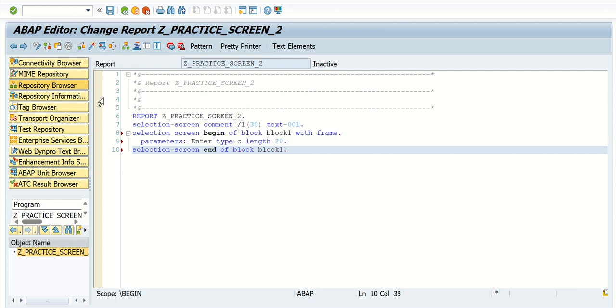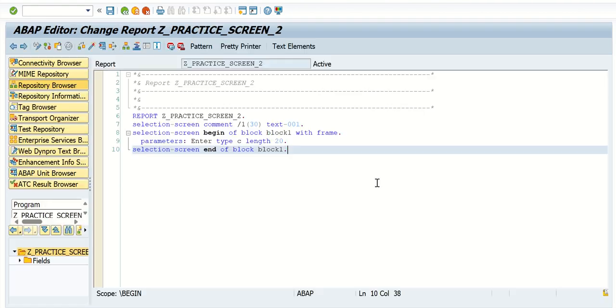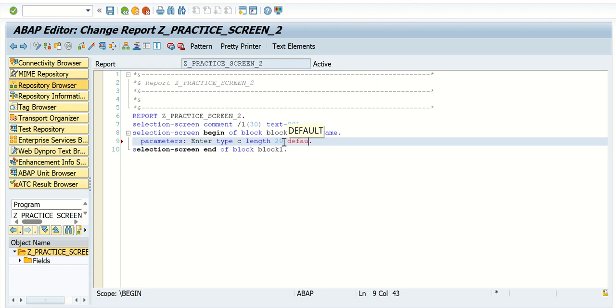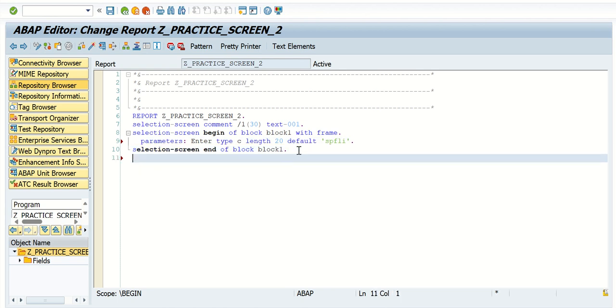That's it. So let's just check the code, activate it, and let's run that. So you can see, specify the table, you can enter the table code that you want. Maybe you can even give a default value. Maybe you want to give some default table, maybe SPFLI, anything can be fine, right?